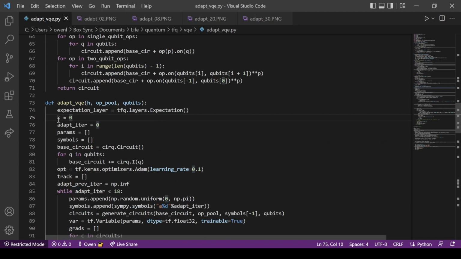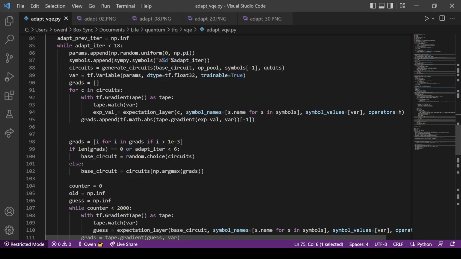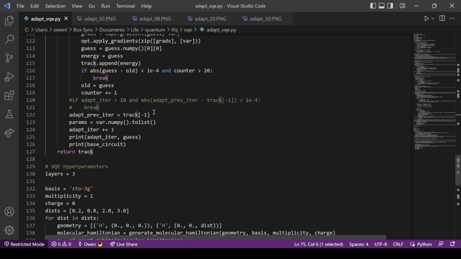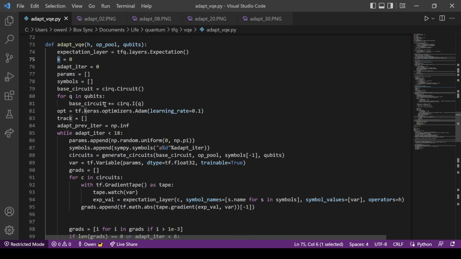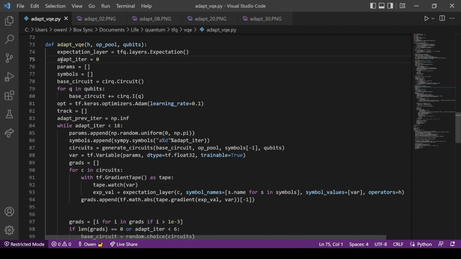I actually don't know what variable k is supposed to represent here. I don't think it gets used again. I'm not going to delete it though, in case it... Yeah, I don't think it gets used again though. So we have our iteration counter, and in order to actually implement this, there's some tricks you sort of have to do that we'll get to. But we're keeping track of our parameters and our symbols that our circuit has. We're going to be using Adam as our optimizer. Here we're just doing 18 iterations. You could do more or less. I don't know what the best strategy is.